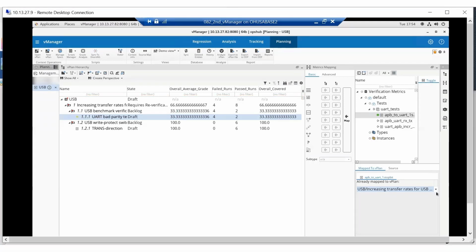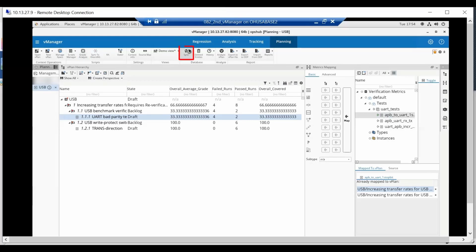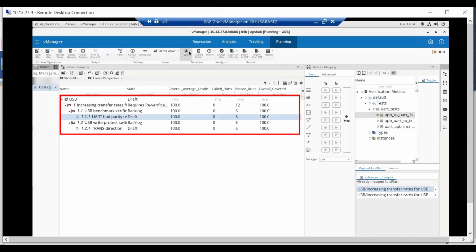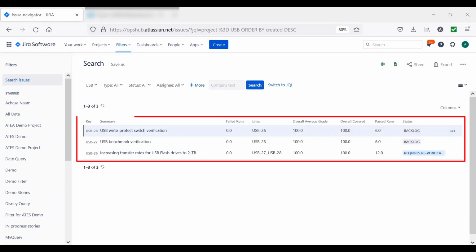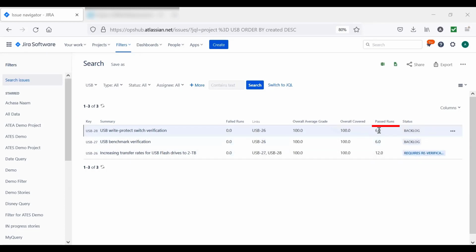The verification team adds some more tests in regression and will attach the recent results now. The verification team once again runs grade analysis and resyncs to view the latest results. Now here we can see 100% coverage. These results will also sync back to Jira. Back in Jira, the USB team refreshes the page to view the updated results, which reflects 100% with 0 failed runs and all passed runs.